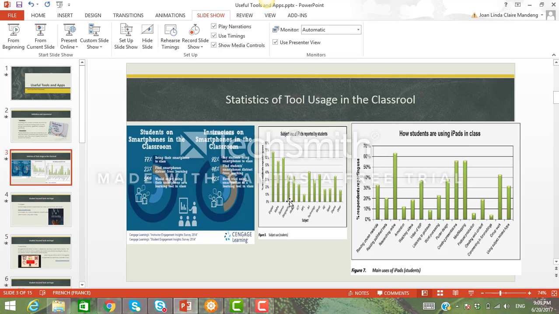There are also statistics over here on the left that show that students on the smartphone in the classroom, 77% bring their smartphone to class. 23% find smartphone distracting from learning. Over here, instructors, 42% have tried using smartphones as a learning tool in class.